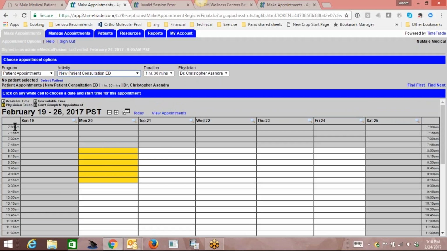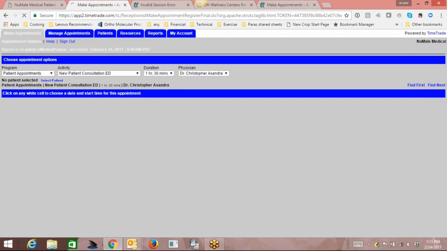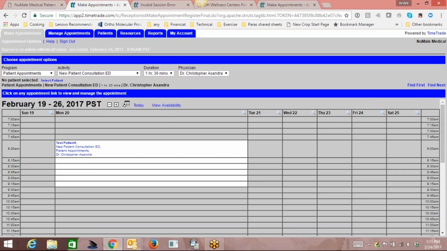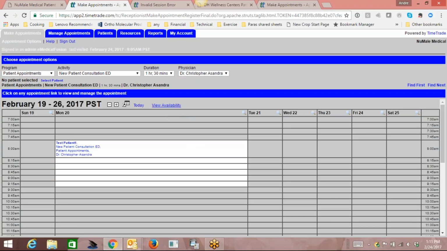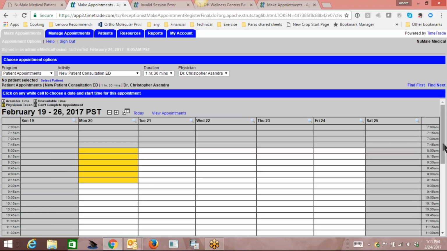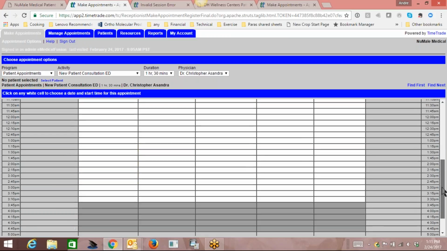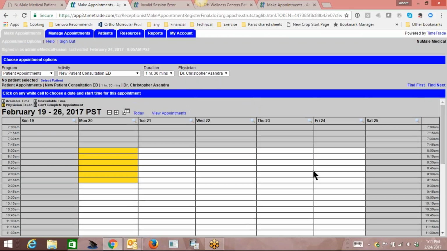So on the staff side, we can see the yellow, which means that the doc is taken. And we can also click View Appointments, which means we can see the appointment and get a complete description of it right there. So right from this same screen, we can just toggle between making an appointment and viewing the appointments that are already there and already made. So the schedule is pretty much working the way we wanted it to work.